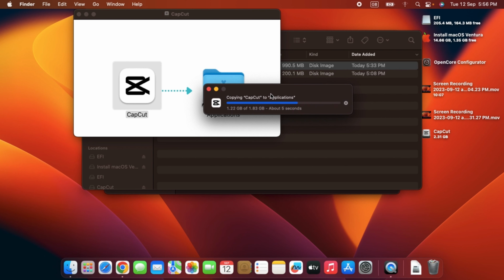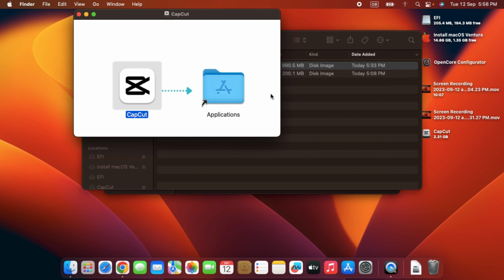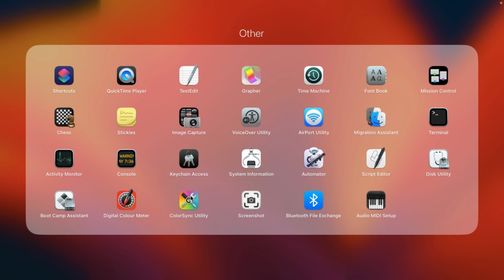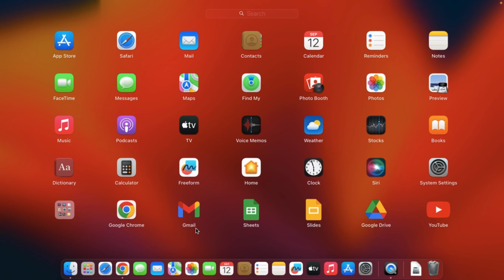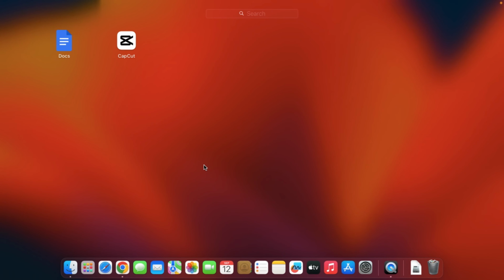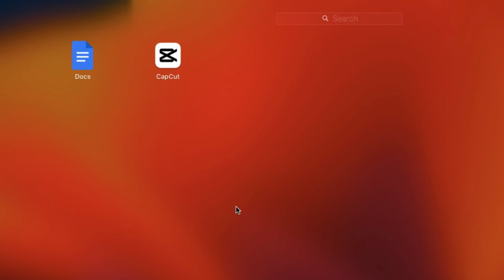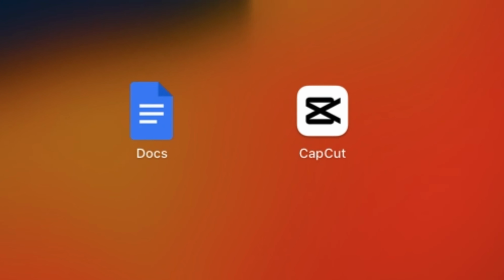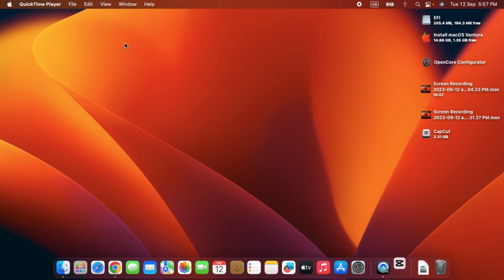CapCut will now begin installing on your Mac. Wait for the installation process to complete. It may take a few moments. Once the installation is finished, you will find the CapCut application in your Applications folder. Go to the Applications folder and double-click on CapCut to open it.